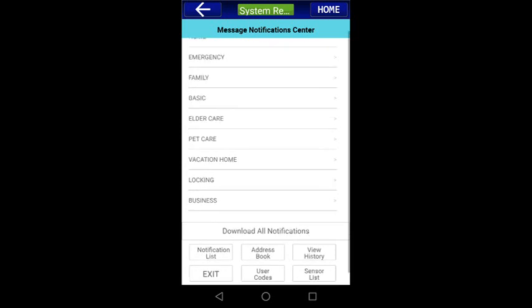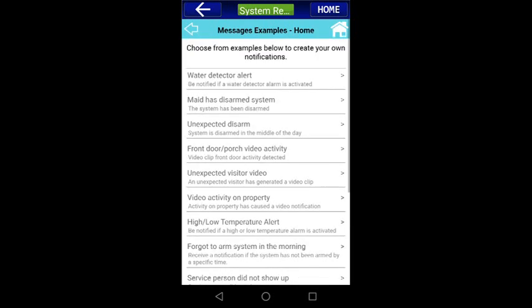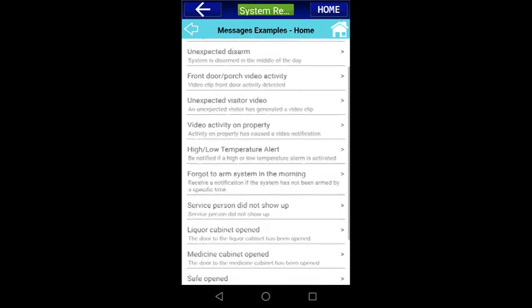There also is all of these notification quick setups like the home, emergency, family, basic, elder care. These are actually predetermined notifications that you can click on if you like. So if we click on home, we can actually go through and select one of these examples, and it'll create the notification that you like.